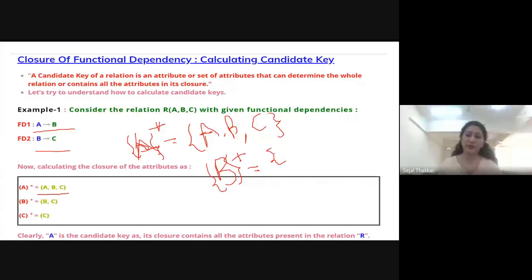So I can say that from the closure of B, we are getting B, and from the dependency B tends to C, we are getting C. So B and C is my answer because we have to find the closure of B. Again, we have to check the dependency. B tends to C is given in the second dependency, so I have to write C. Now I'm not getting anything from C, so I have to put it as it is.